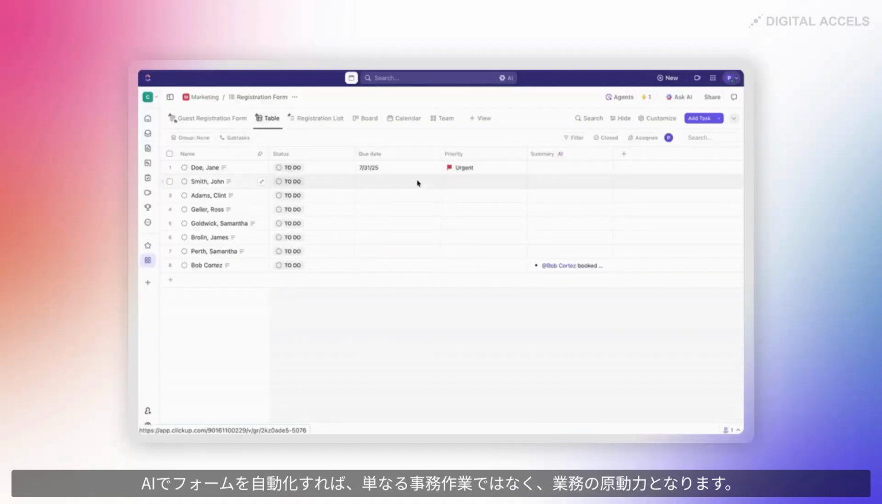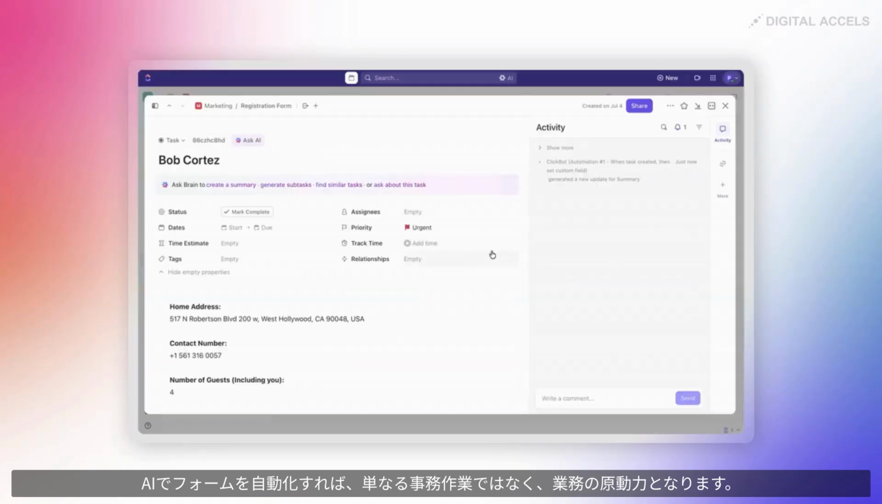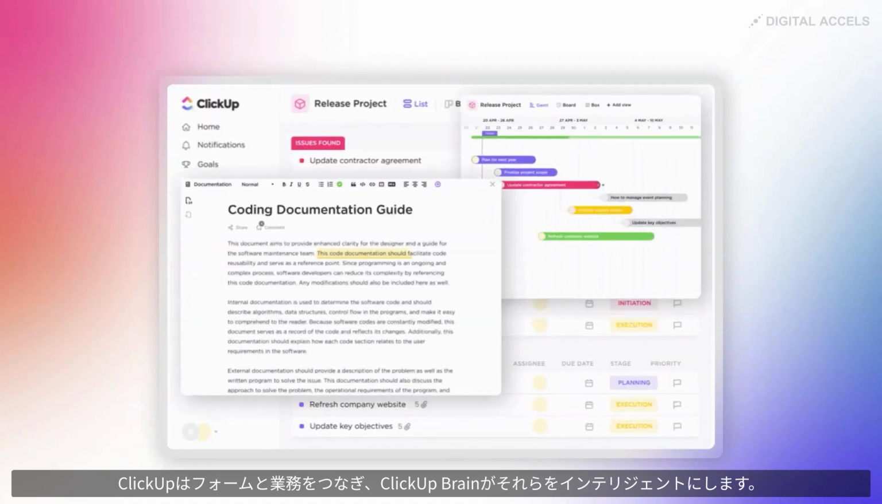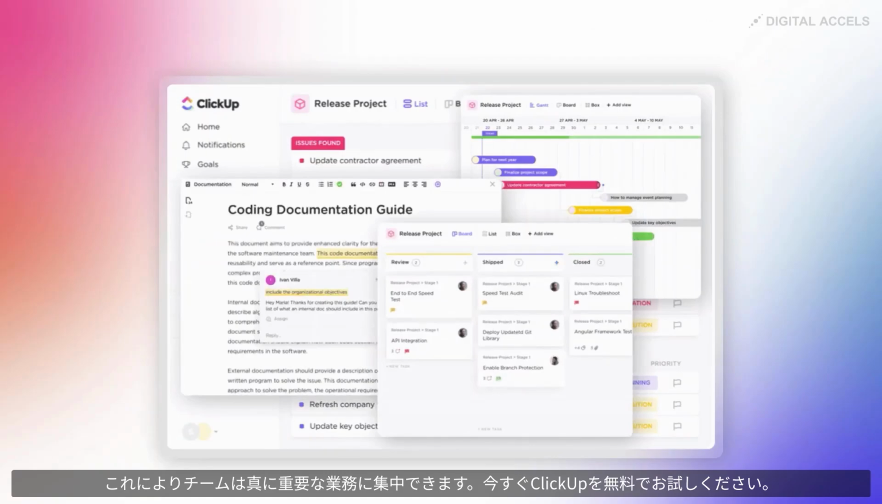When you automate forms with AI, they stop being paperwork and start being engines. ClickUp connects your forms to your work, ClickUp Brain makes them intelligent, and your team gets to focus on what actually moves the needle.